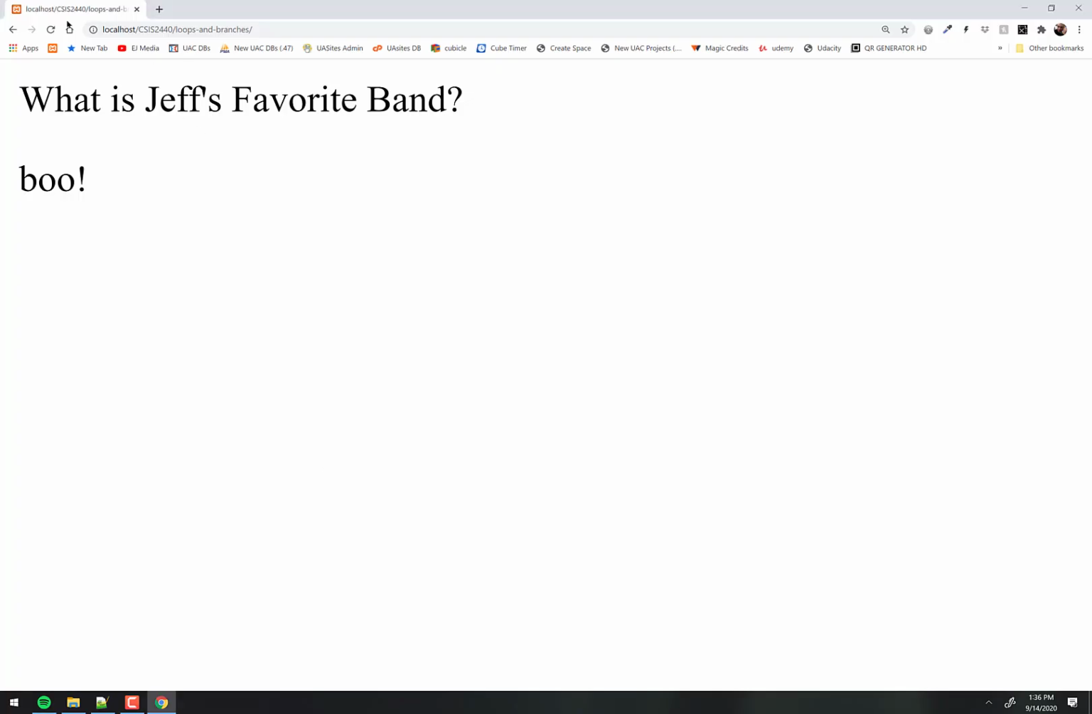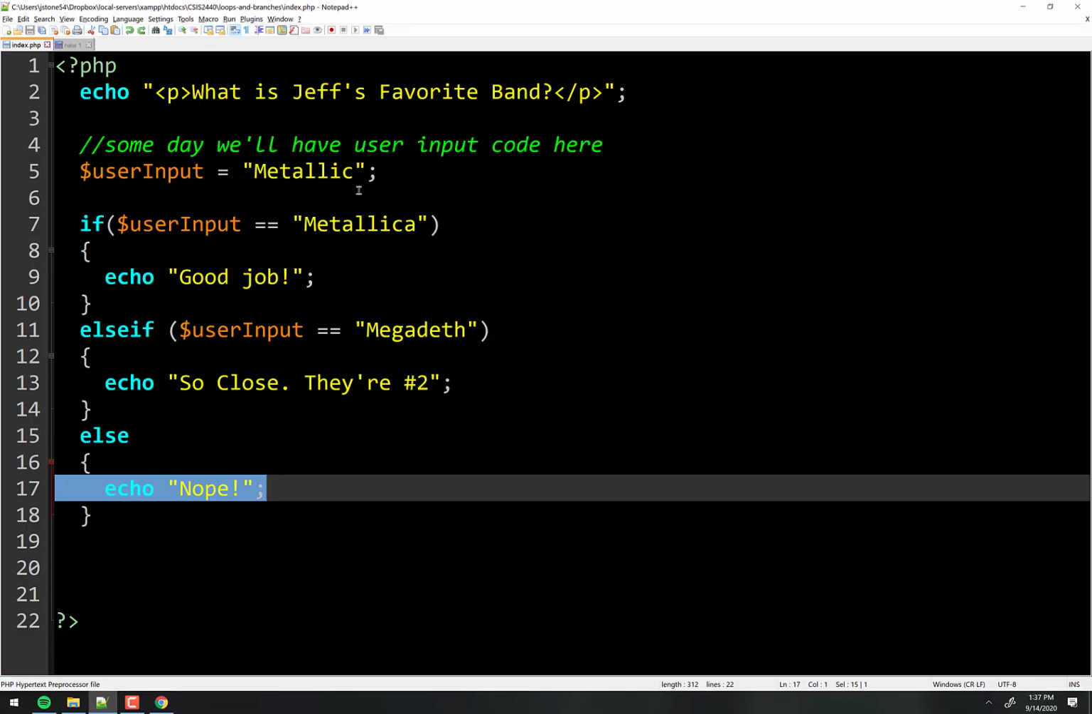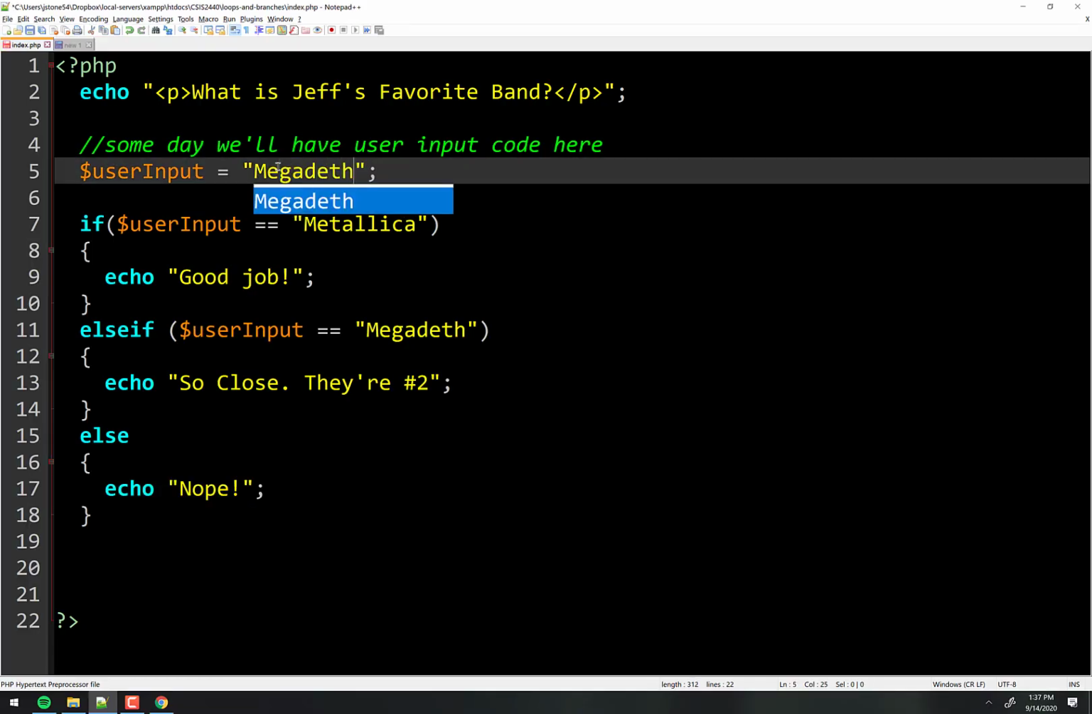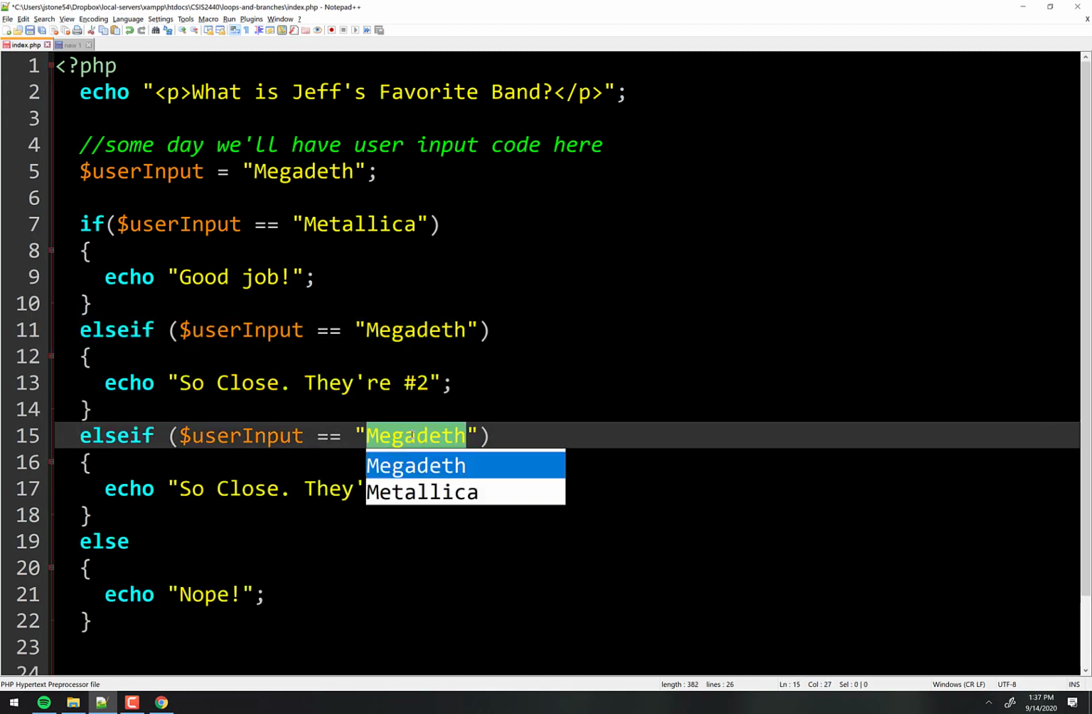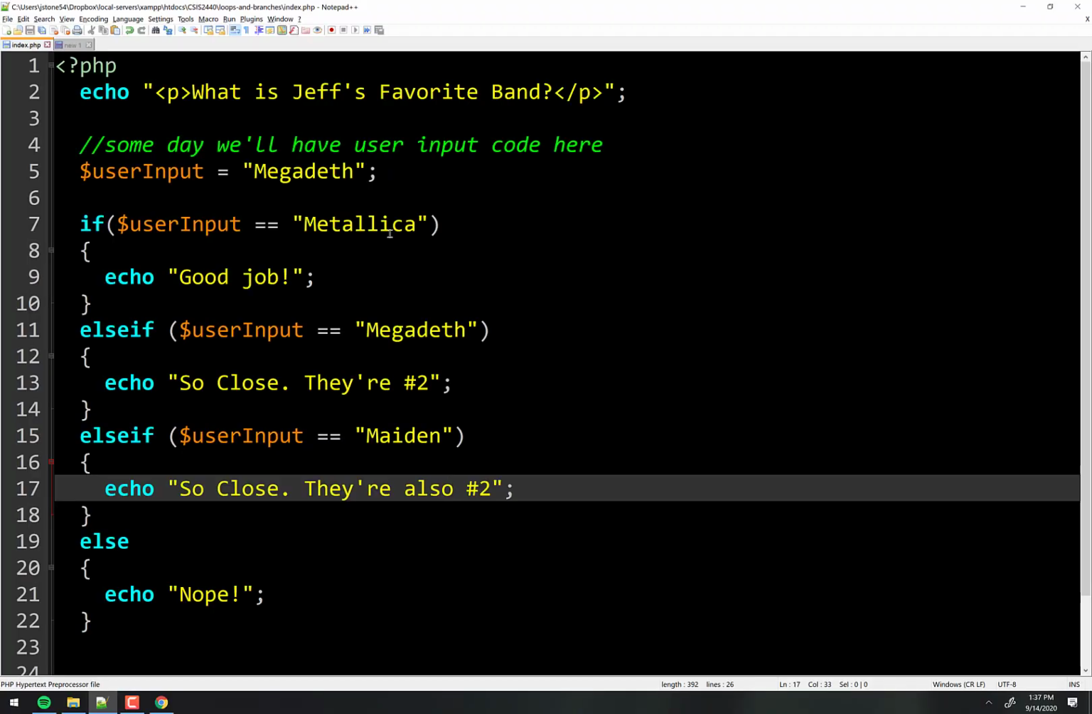So now it's still going to say nope in this case because I changed it to say nope. But if we said Megadeth, now it says so close. And if we put Metallica, it'll still say good job and so forth. Okay, easy enough? Let's do one more. All right, but look what's happening here. This can get pretty complex, but it's simple.